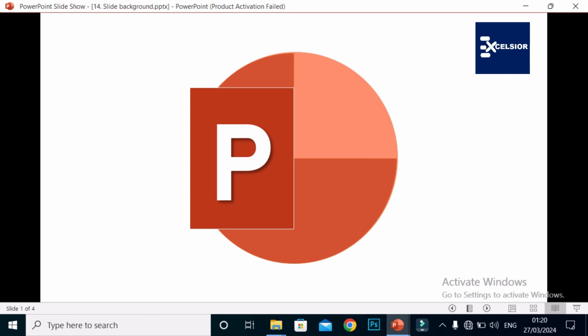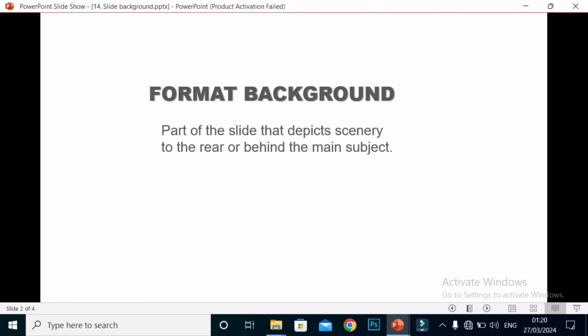Right, let's get started. Format background. The name of the option that gives a slide its background in PowerPoint is called format background. So let's define the background. A part of a slide that depicts scenery to the rear or behind the main image is called the slide background. So let's get to the lab.